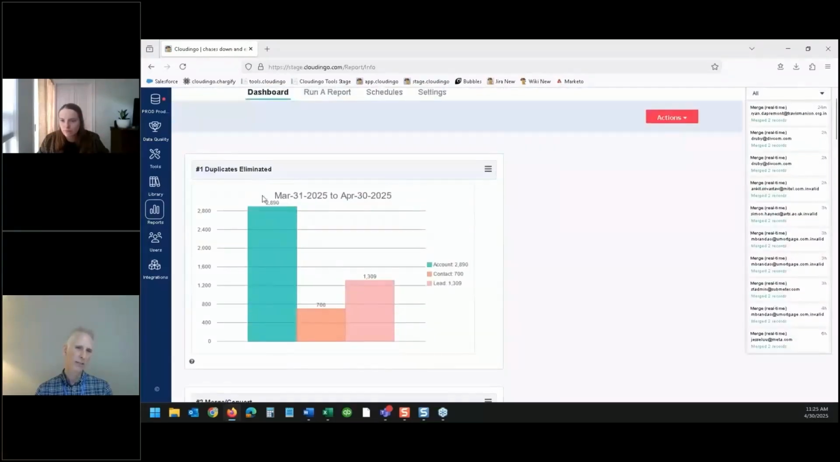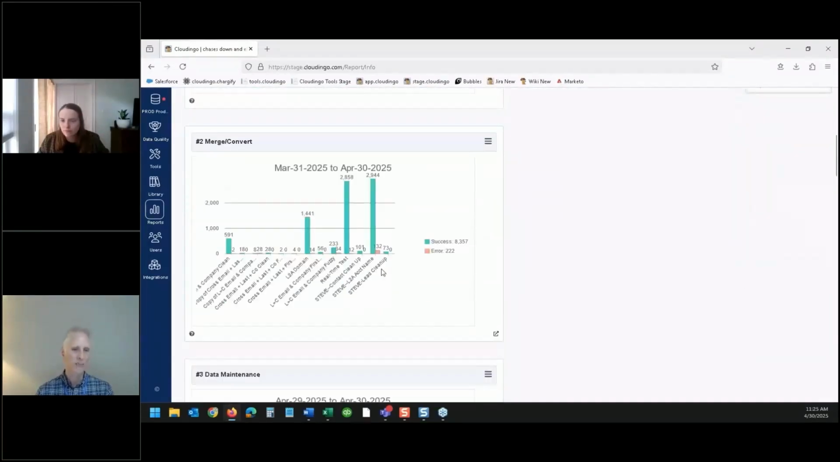Very similar to the duplicates eliminated report, but this report gets much more granular. And this is a report that I actually use on a daily basis. So here you can see on the graphic that all the filters are listed down below, and you can see how much data was managed by each filter.